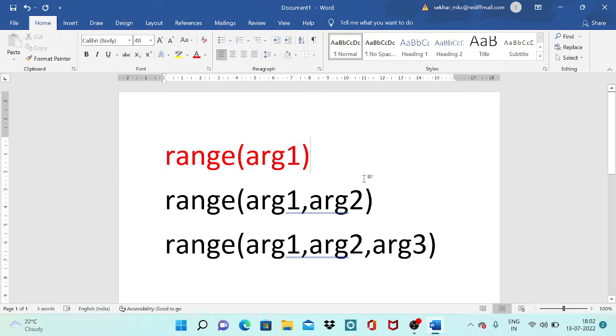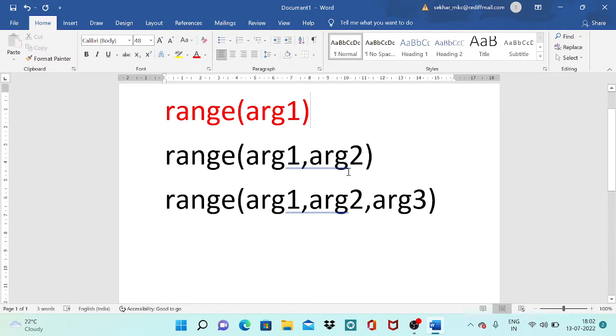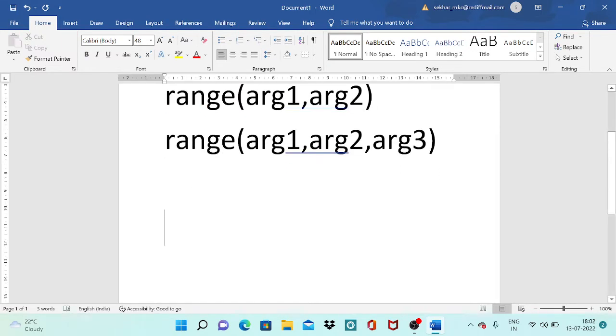So range is a function. It is used to generate a range of numbers. Okay. If I specify only one value, what will happen? And where can we use this range function? Generally, we use this range function inside the for loop of Python programming. So first, I will give you the syntax of the for loop also in this document.